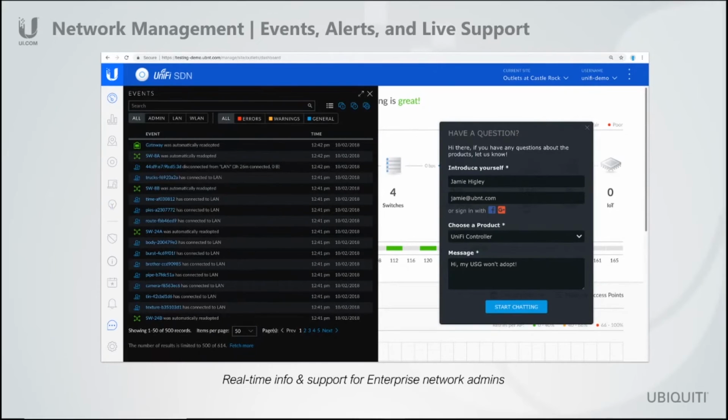There is an events tab which will give you details about what exactly is happening. Sometimes a client is roaming from one access point to another access point. If there is a new client connected, it will give you details. Basically, any kind of event that is happening in your network will show up over here under the events tab.